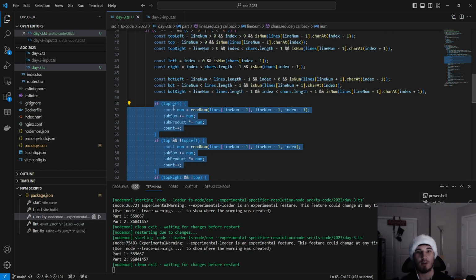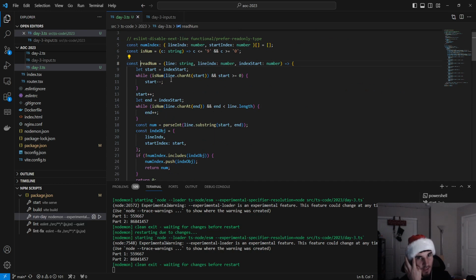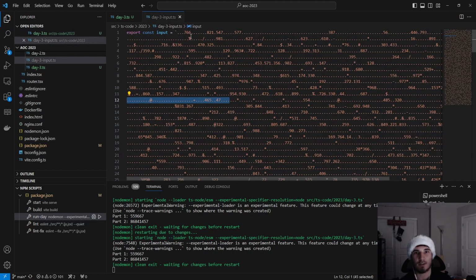Then, if there is one, we go through each of those checks. First one is top left. Is there a number in the top left of that symbol? If there is, we call this read number function. What this read number function does is you give it the index it starts at. So in this case, where's the top left? Right here, 627. It gives it this whole line here, and tells it to start at this index.